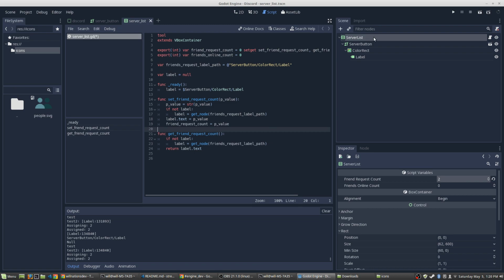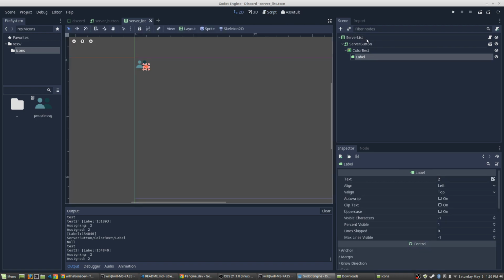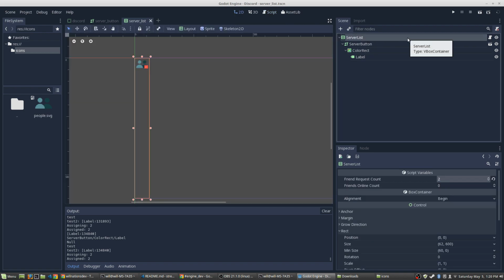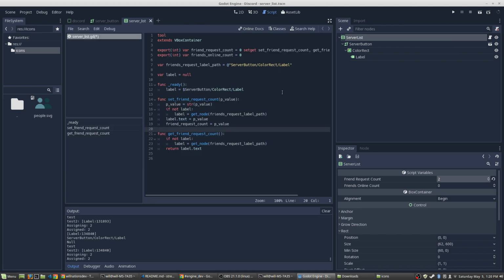And that just means that essentially it allows something to issue a command to the server list to change a variable, which will in turn cause it to change the label's variable. So we're mimicking the data, but it allows us to set up a command structure.